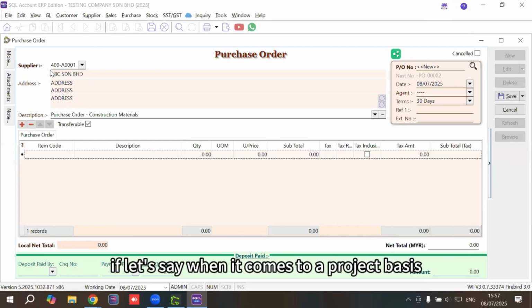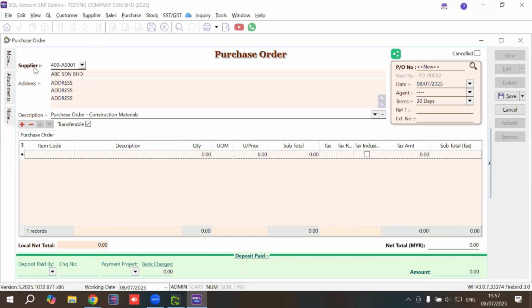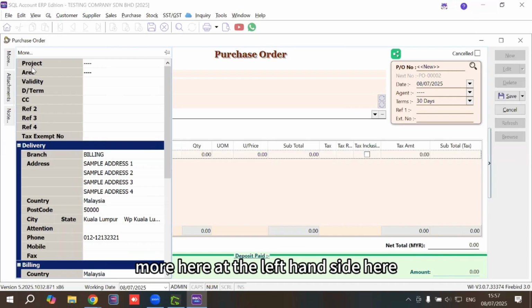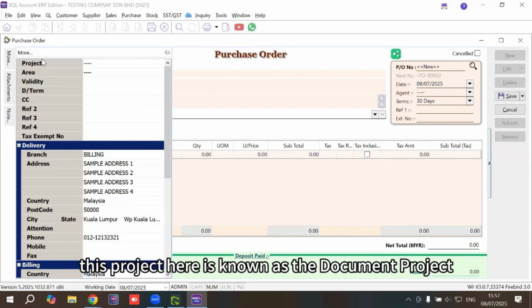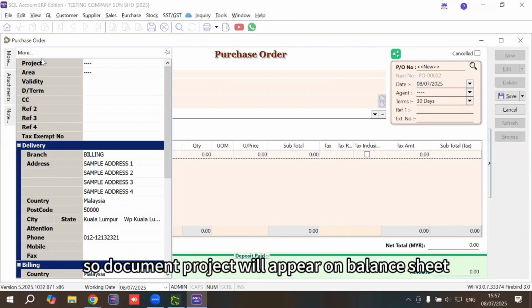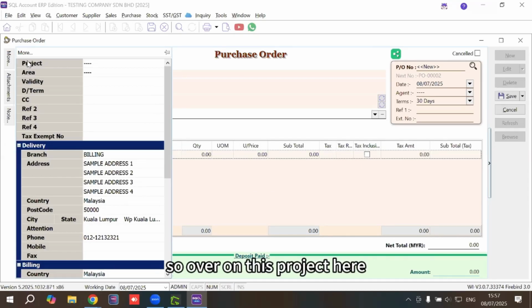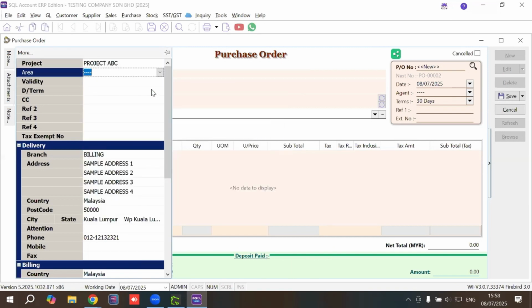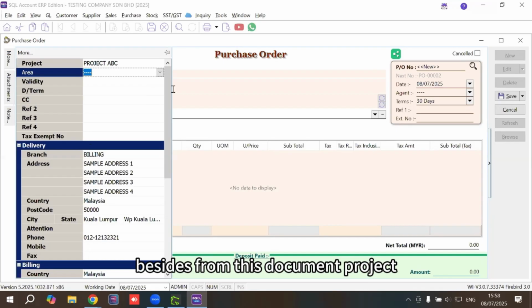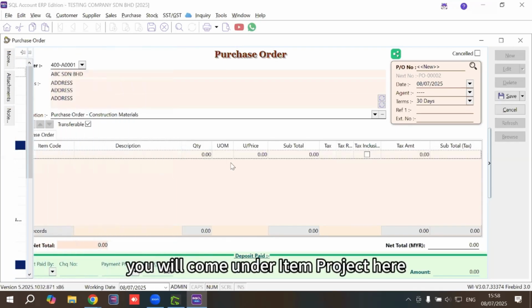So after that, when it comes to a project basis, here at the left-hand side, there's this document project. This project here is known as the document project. So document project will appear on the valuation sheet. So on this project here, you must select the project name. Besides this document project, you will come under item project here.